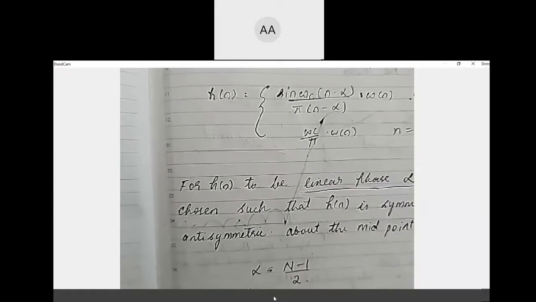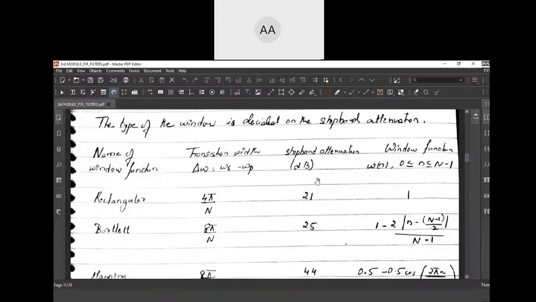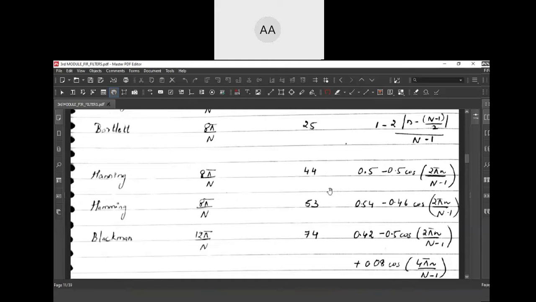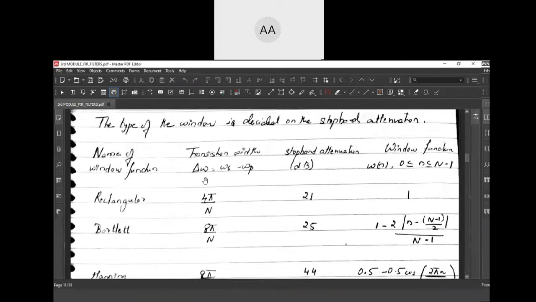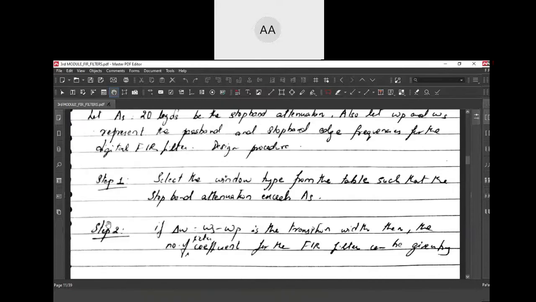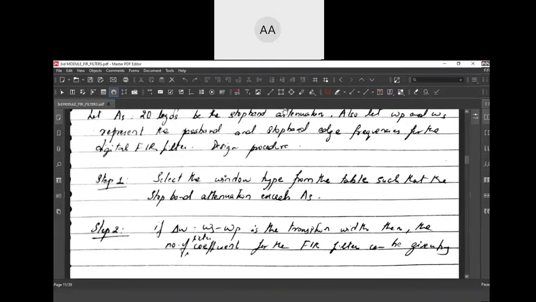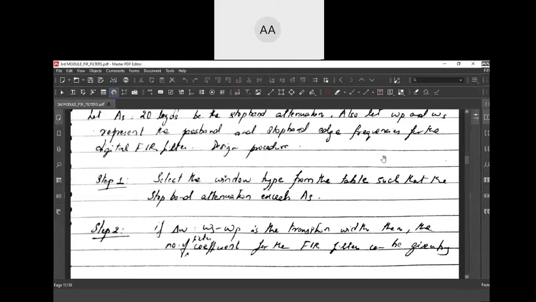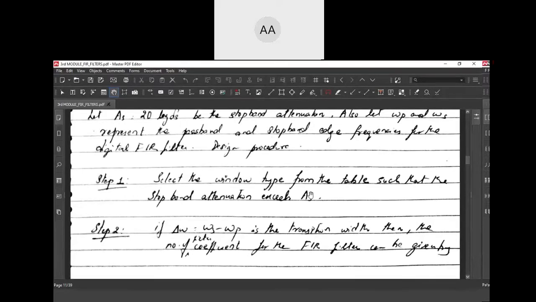All right. Have a look at these values, and try to remember this. As you do more problems, you will understand. The steps given are: whatever is the given data, you obtain it and you choose the window. That is the first step. Select the window type from this table such that your stop band attenuation exceeds the given value. Greater than the given value, you take the stop band attenuation.